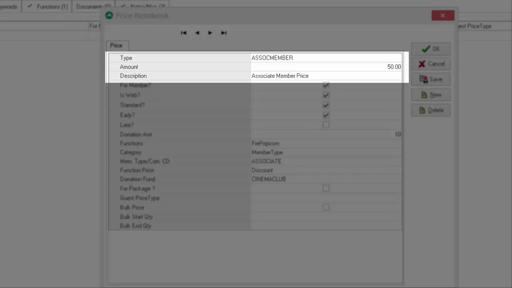The amount is the price charged when someone registers using this price type. Last, the description is a free text description for reporting and for public display. When the price is displayed on the web, it is the description that is displayed, not the type code. In the example we are looking at here, a $50 price has been set up for our associate members.